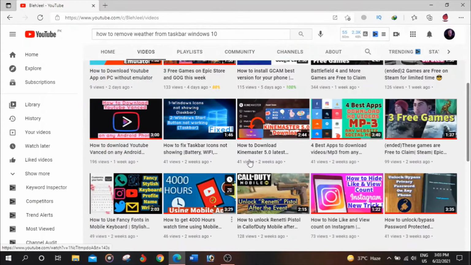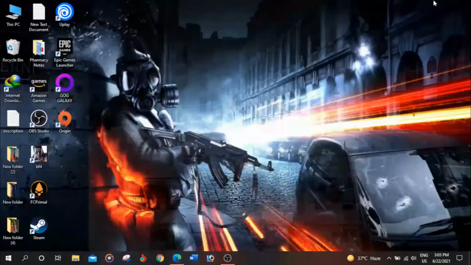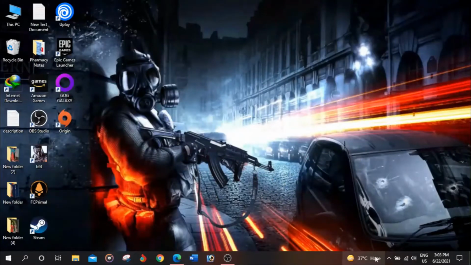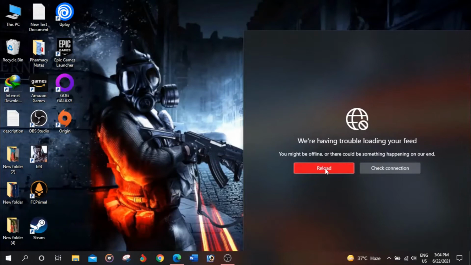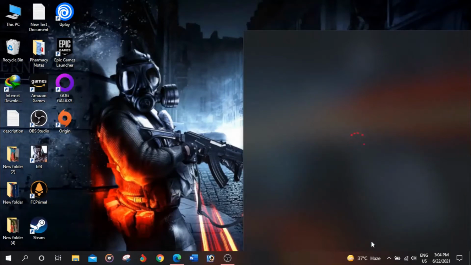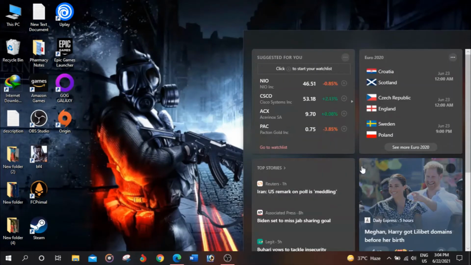Anyways, you must have noticed that this weather icon has been appearing for some days on Windows 10, or at least it's appearing on my screen for some days now. And I will tell you how you can remove it.